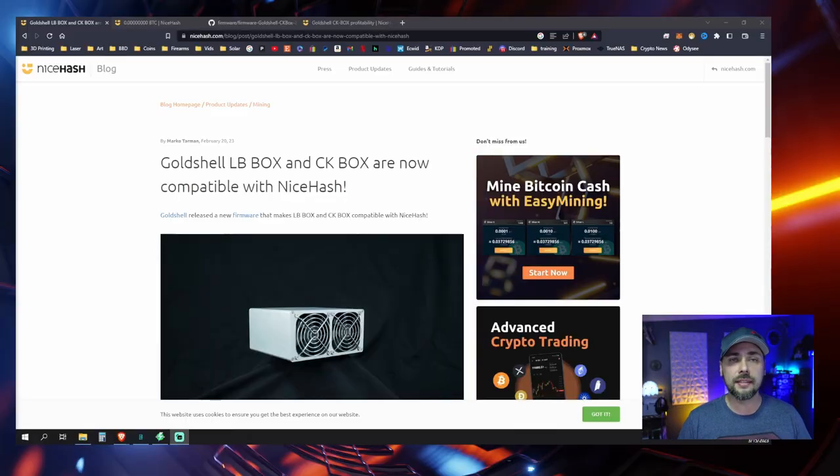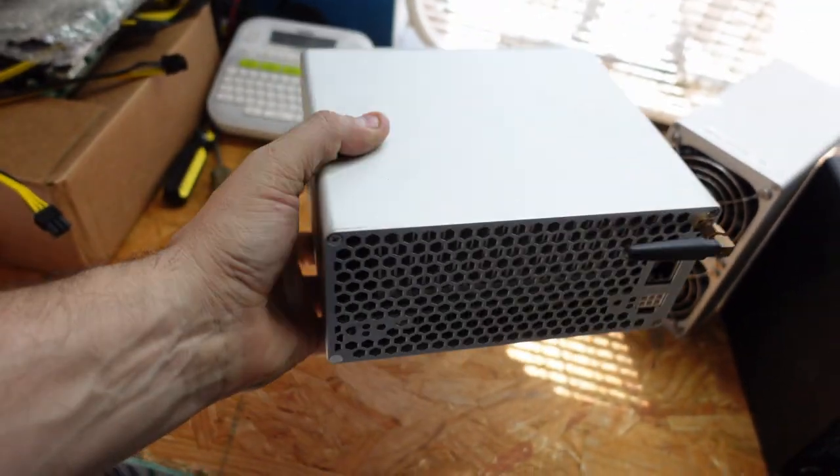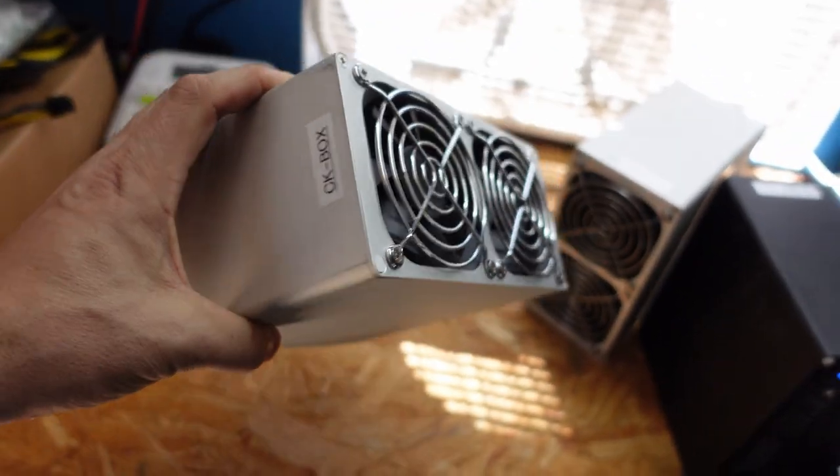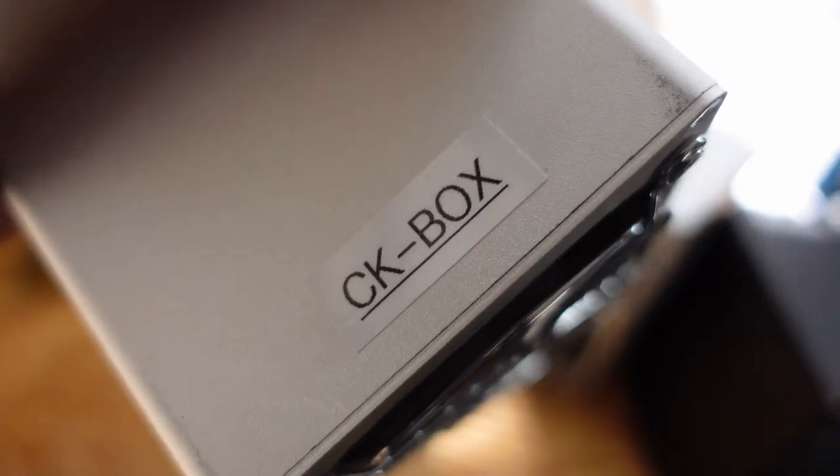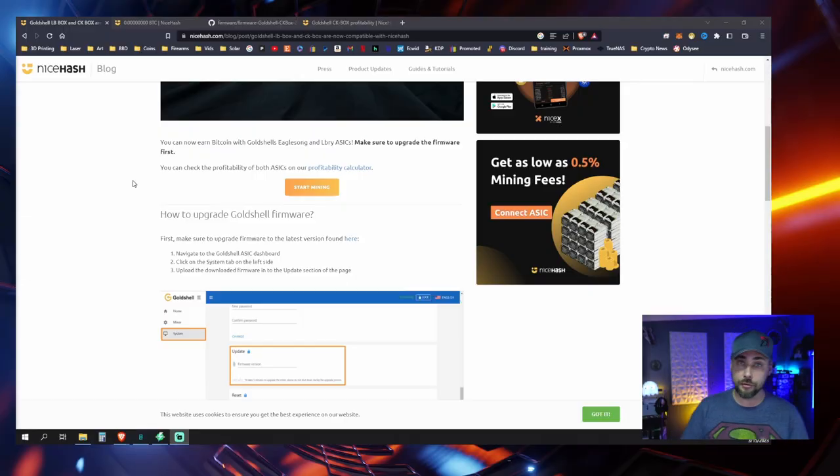So, I saw this update recently where Goldshell LB and CK boxes are now compatible with Nicehash. Pretty sweet. Goldshell released a new firmware that makes the LB box and the CK box compatible with Nicehash. Now you can earn Bitcoin with Goldshell's Eagle Song and Library ASICs. What? The what here is just that: using these application-specific integrated circuits to mine something other than its native crypto to get paid out in Bitcoin.